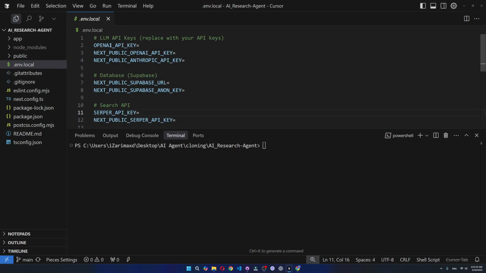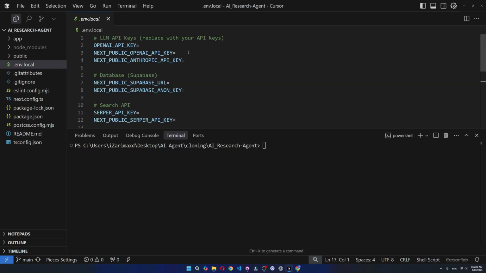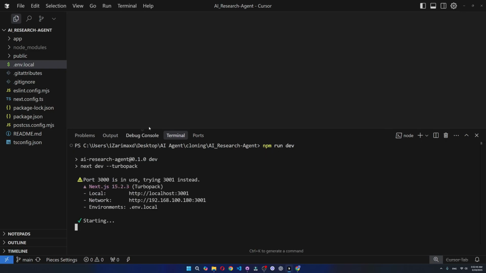But let's say you don't want to go with OpenAI or Anthropic, then you have to go with local models on Ollama. We have the Ollama base URL here, and you can go ahead and run local models using Ollama. So I'm just going to go ahead and paste in my API keys here real quick. So I have my API keys pasted in this project. Let's go and run the local development server. So npm run dev here, hit enter, and this should spin up a local server.